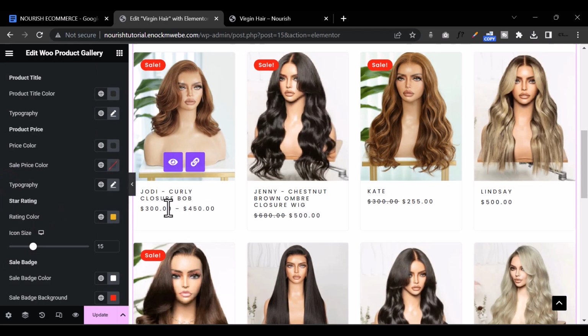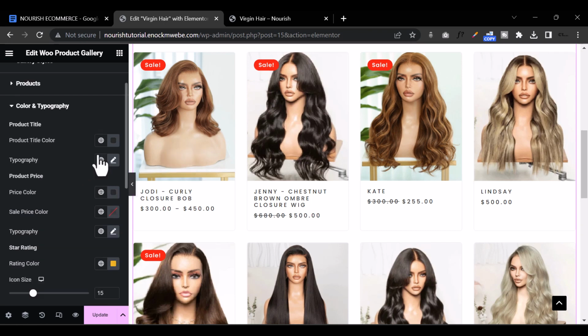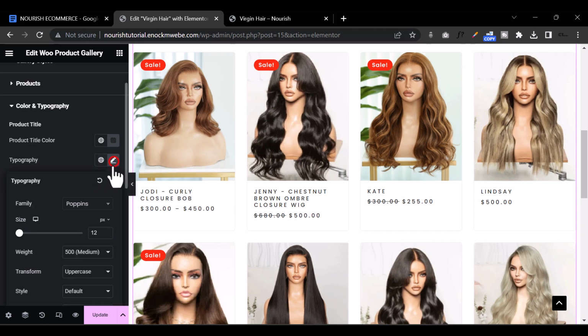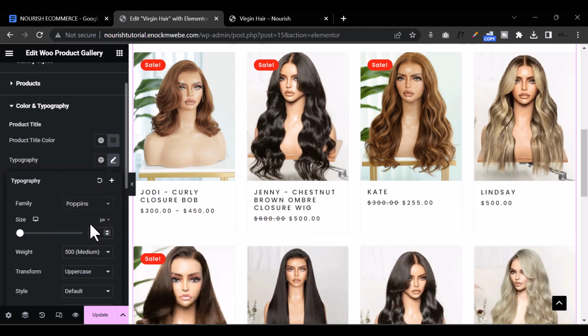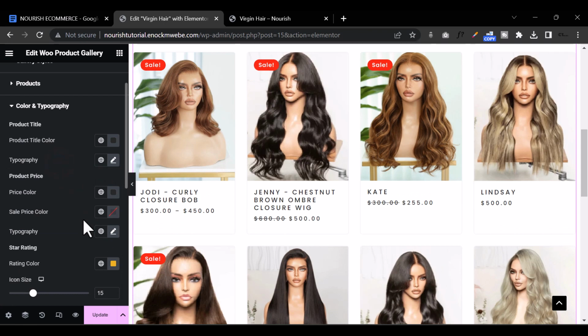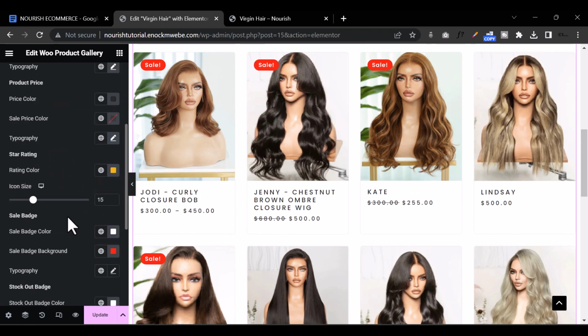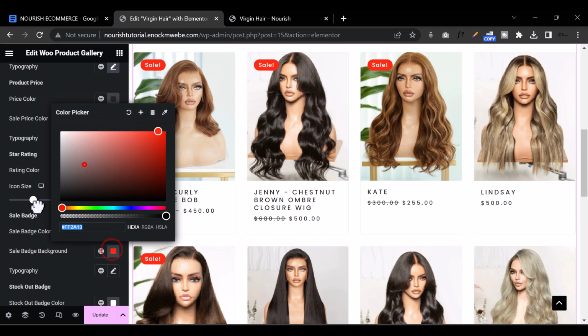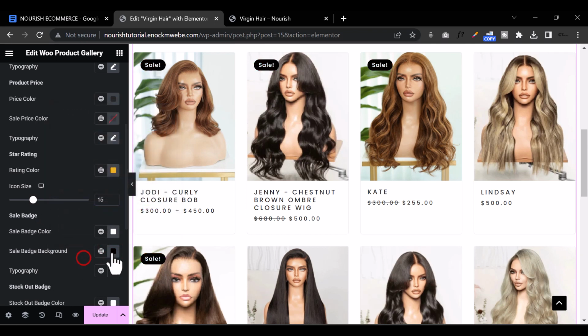So now maybe the product name can be a little bolder. So the product title, let me just make it, I think 600. It doesn't actually need to be bolder. It just needs to be bigger. Yeah. So I think that looks all right. The star ratings are off. The sale badge, this can be black. Yeah. Turn the red to black.